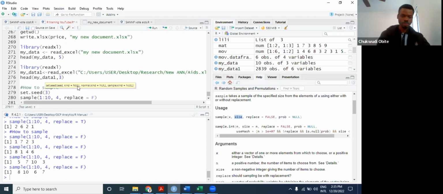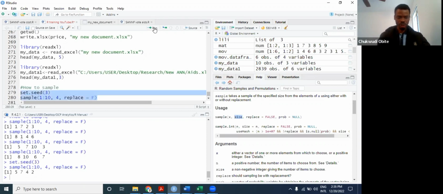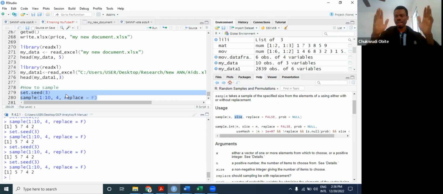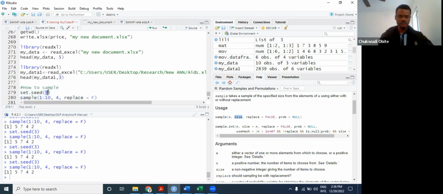So I'm using 3. Now check this. I got 5742. If I run it again, I'll still get the same result. Are you seeing it? Why? Because I'm using set seed. Just like I'm selecting from a box called number 3, anytime I keep sampling from that box, I'll get the same result. Wherever you are in the world, whenever you sample from set seed 3, you will get the same result. Now let me change this number to 5.